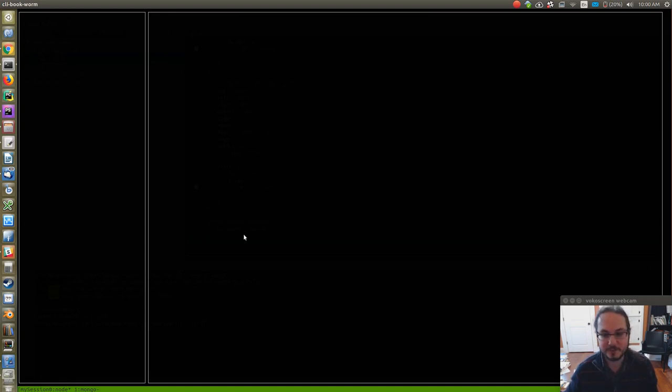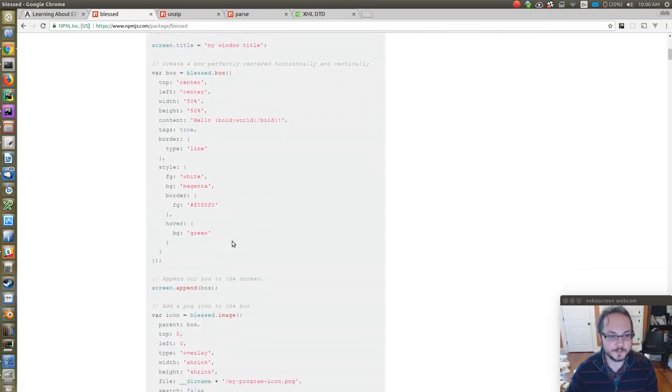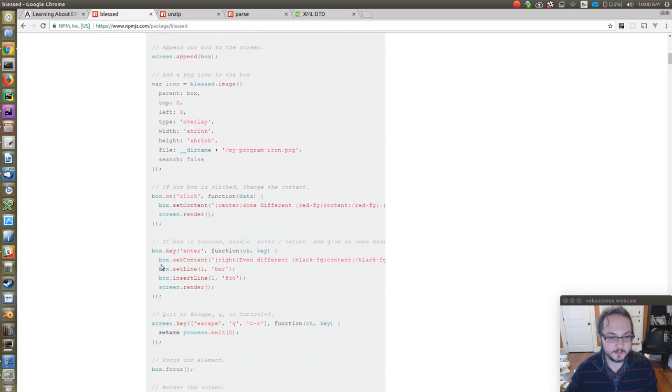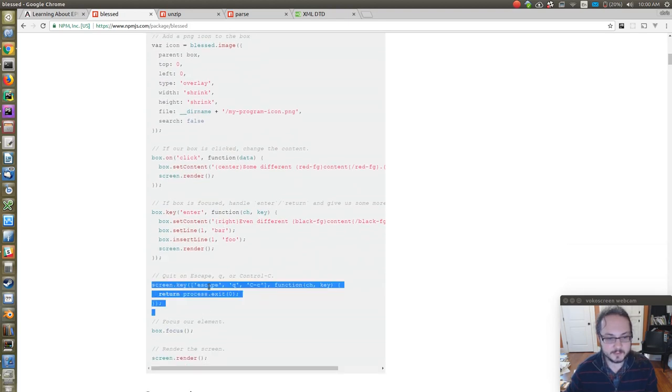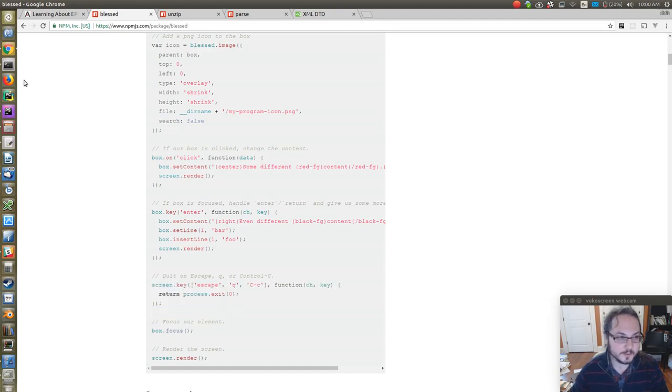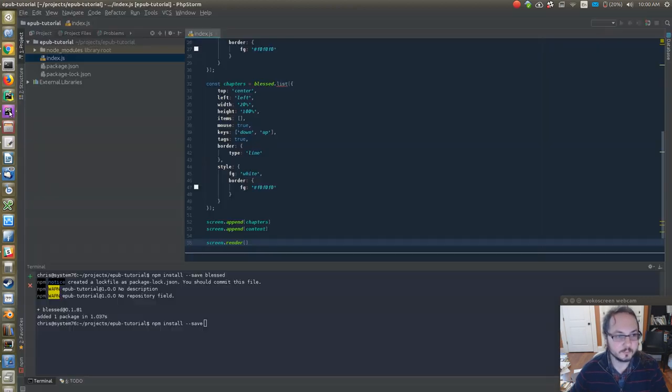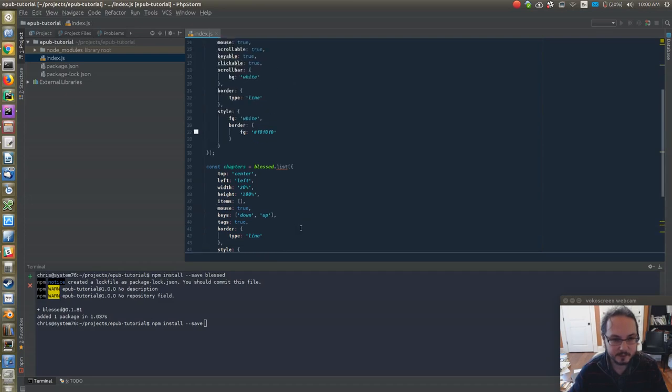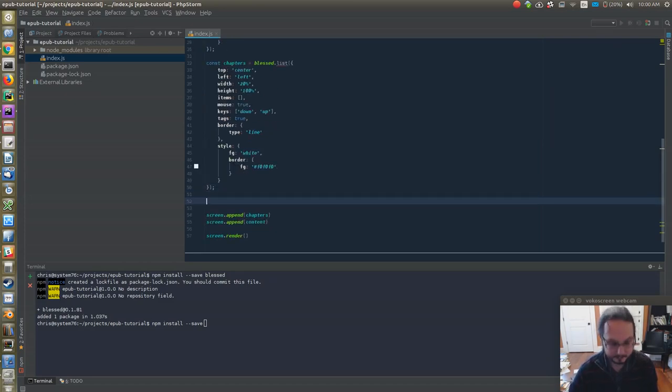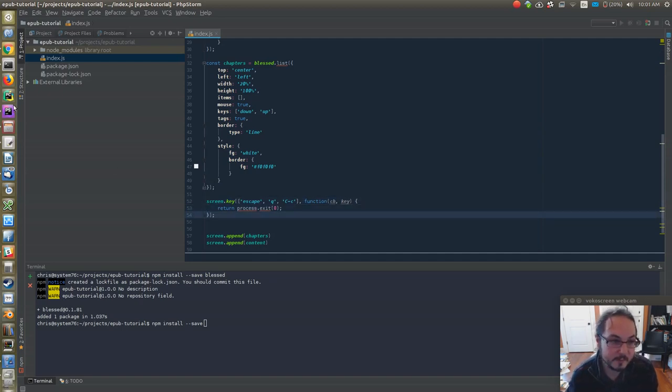Well, I did make one mistake here for the tutorial. I forgot to put in a way to exit this program. You'll notice here in most of the blessed samples, they add this, and this lets you exit, because blessed will take over the console and is overriding all the key inputs. So we'll fix that, and then we will move on here. So let's go ahead and add that. So that's an important one.